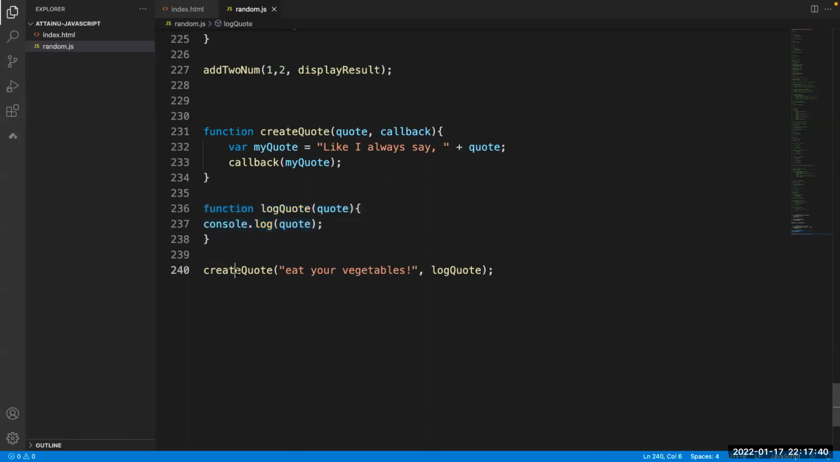Now, when you come to the create code function here, it has two values: a string and a function name. So it will invoke line number 231. Once it comes to 231, this quote will have this value, and this callback will have this function name's value. Now here I'm computing a value. Once my value is computed, I have the function name here as callback, and that is called. A function call is defined by the function name adjacent to the open and close parentheses with the respective arguments. So this is a function call.